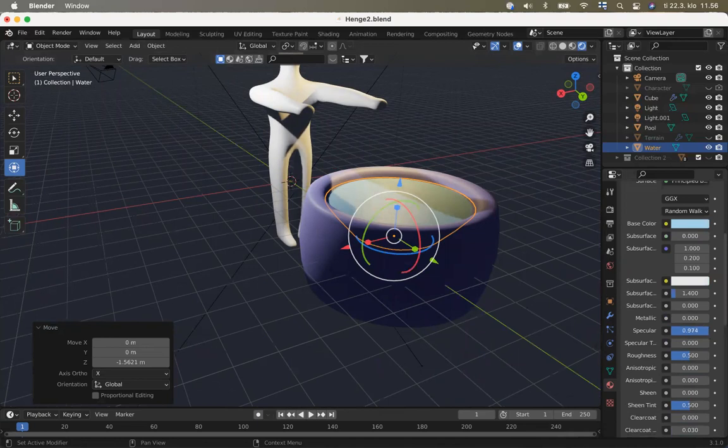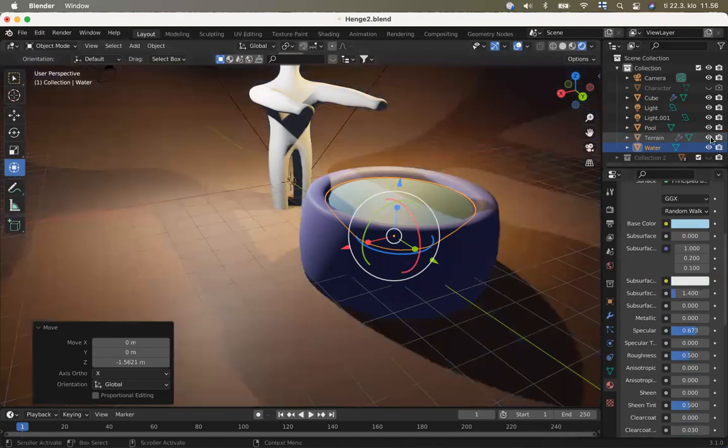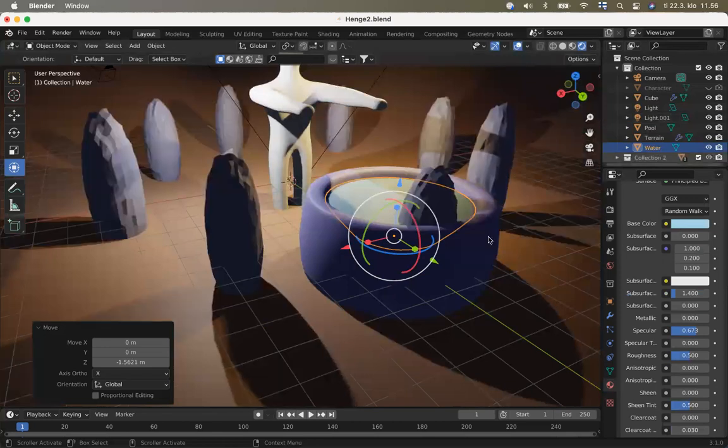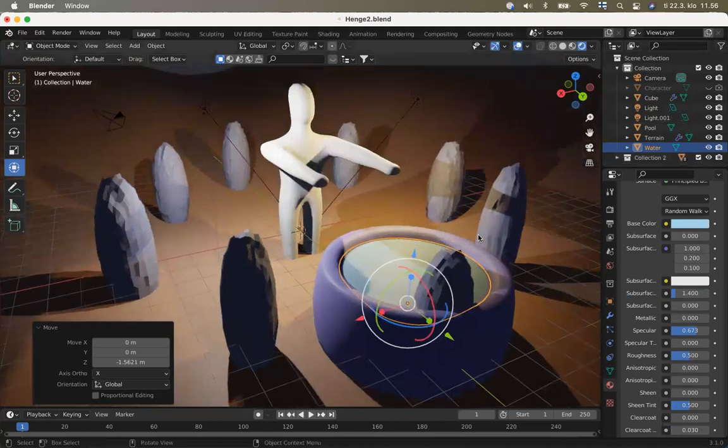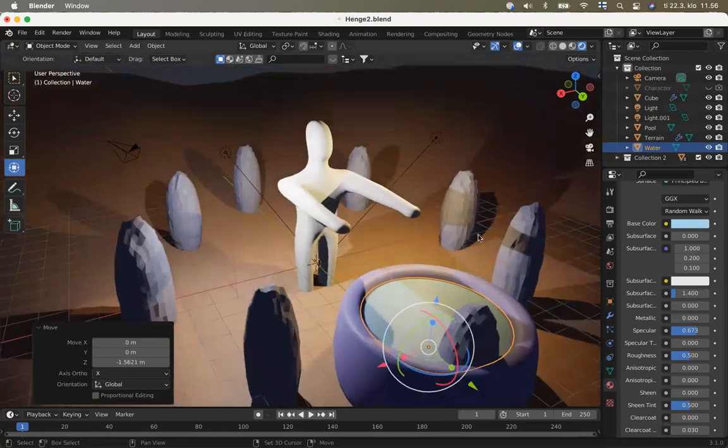It's almost 12. Let's make the terrain visible and also the stones. And you can see that my character is far too big, and also the pool is too big. So I'll need to resize them, but I'll do that in the meantime when we are on the lunch break.